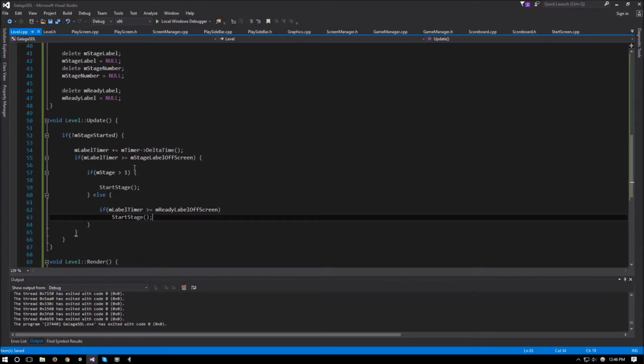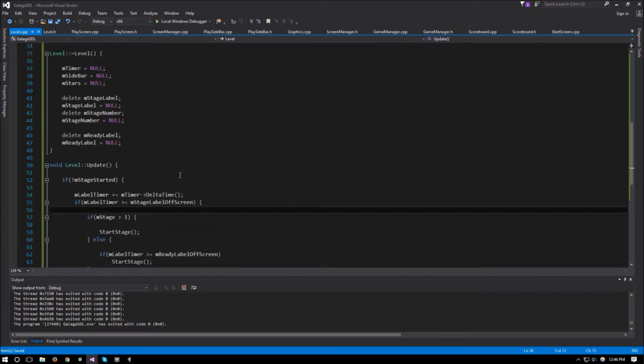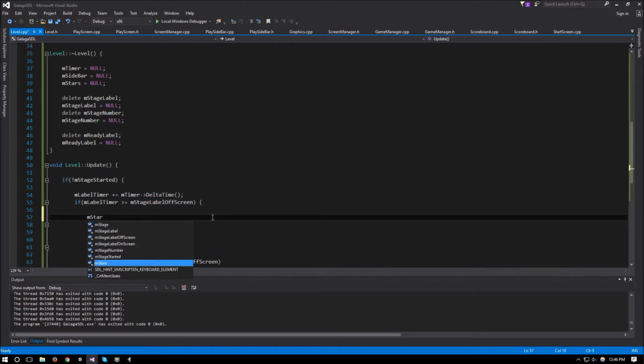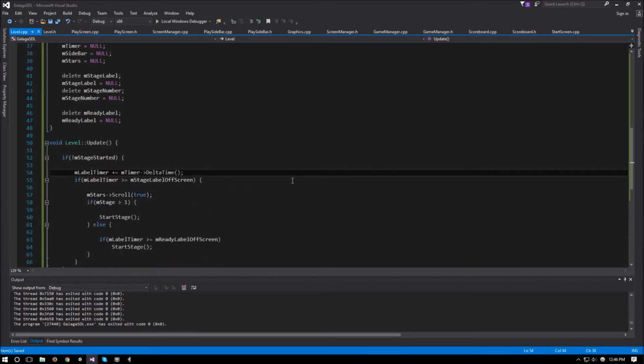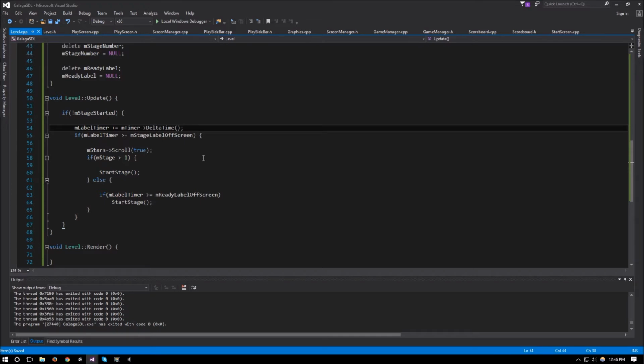There's one more thing that's missing, which is to start scrolling the stars. And we want to start scrolling the stars as soon as the stage label is off screen. So if the stage label is off screen, mStars scroll to true. And this will be it for our update function.